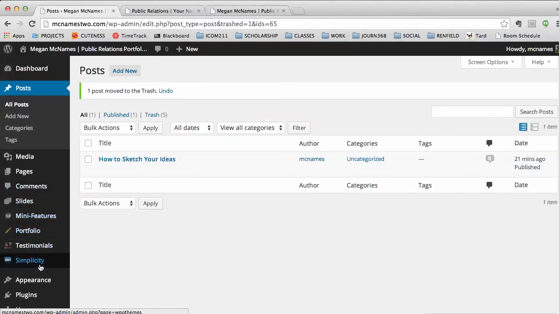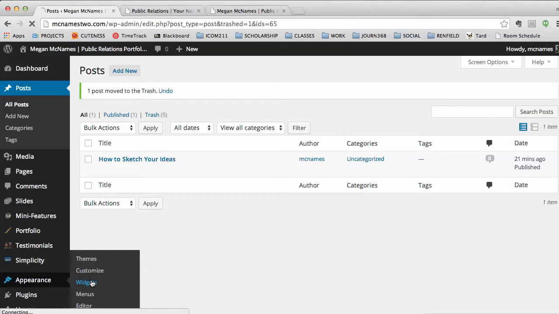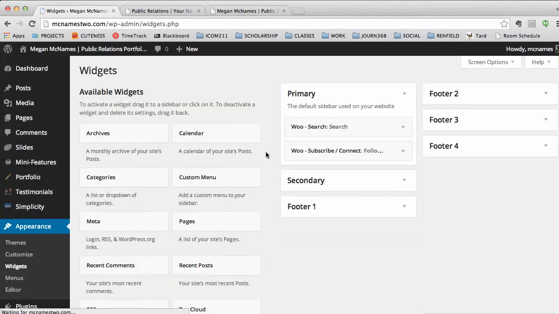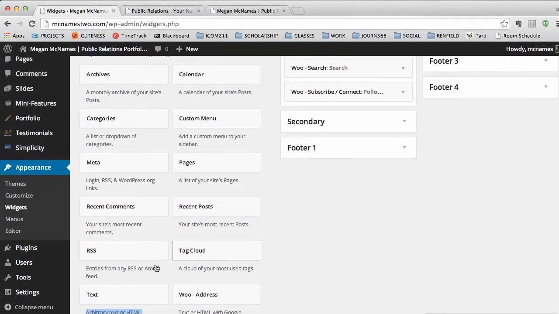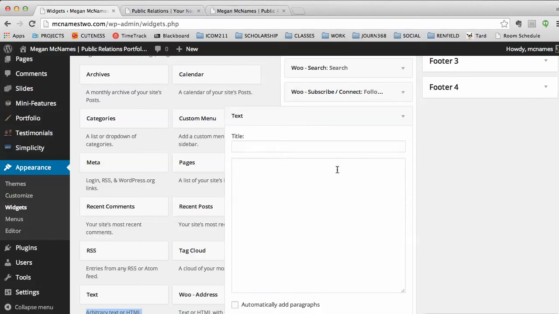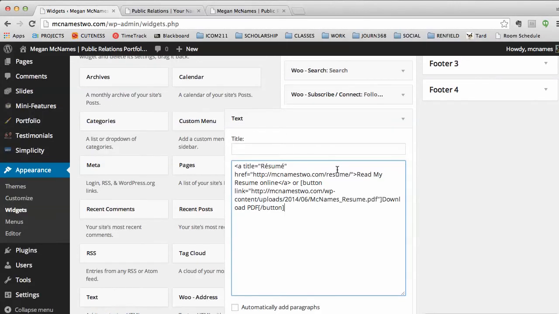Now I'm going to go back into my Appearance Widgets section, and over here under primary, I'm going to grab what's called a text widget. And you can see it says arbitrary text or HTML. So I'm going to grab that, place it in, and I'm just going to paste that code in.